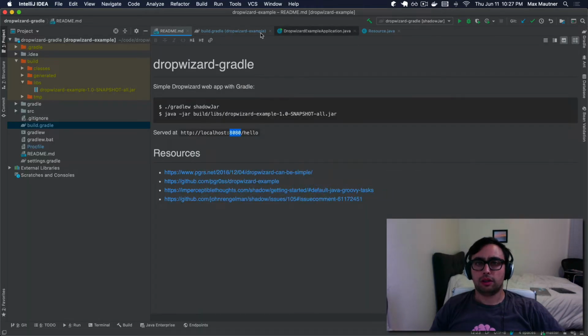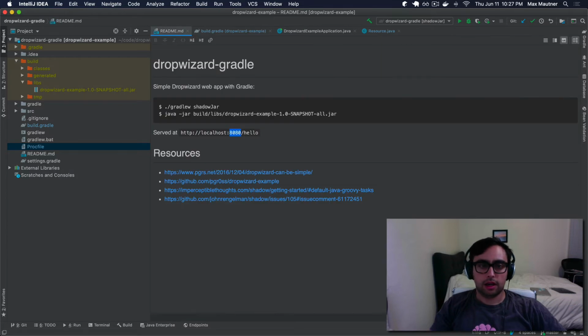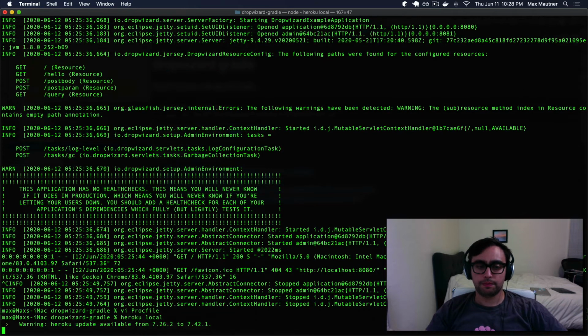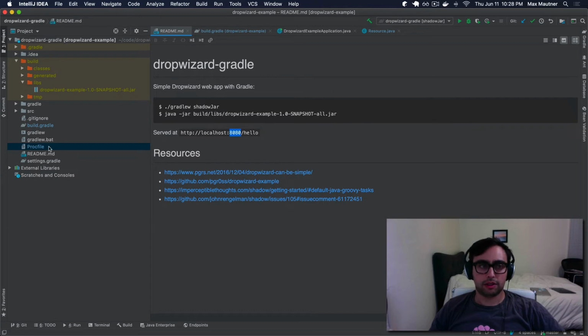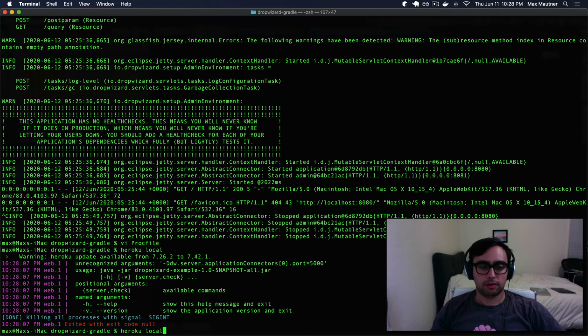So we'll come back to our IntelliJ, and in addition to specifying server, we'll add -D server.applicationConnectors $PORT. And what we can do in the terminal is that the Heroku command line interface actually makes it easy to test out your Procfile by running heroku local. And you'll see it has an unrecognized arguments error. I think I've got the ordering of things wrong. We'll need to specify this option before invoking -jar. Let's come back and run heroku local.